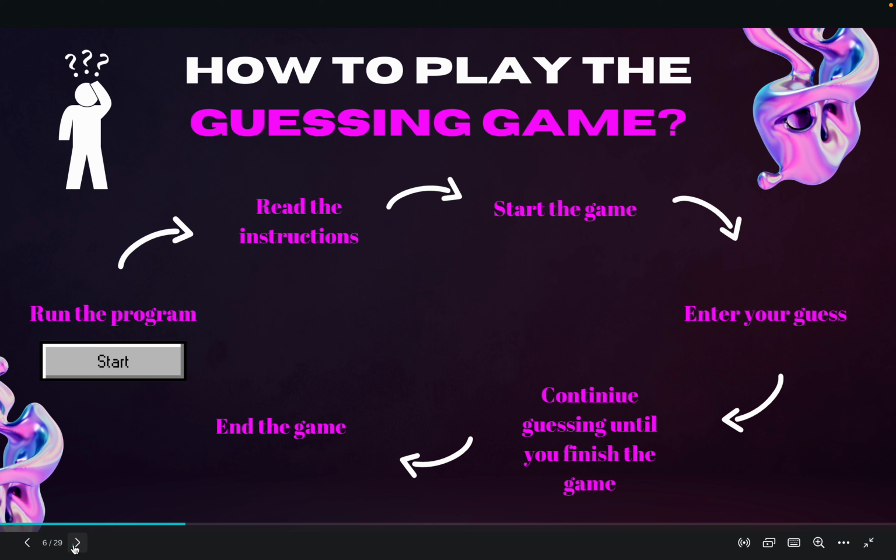Now, how to play the guessing game? First, you will need to run the Java program. Then you will read the given instructions. The program will give you instructions about how to play the game, by the way. Then you will start the game and enter your guesses. Then you will continue until you find the correct guess. Then it's the end of the game. You will lose or you will win.